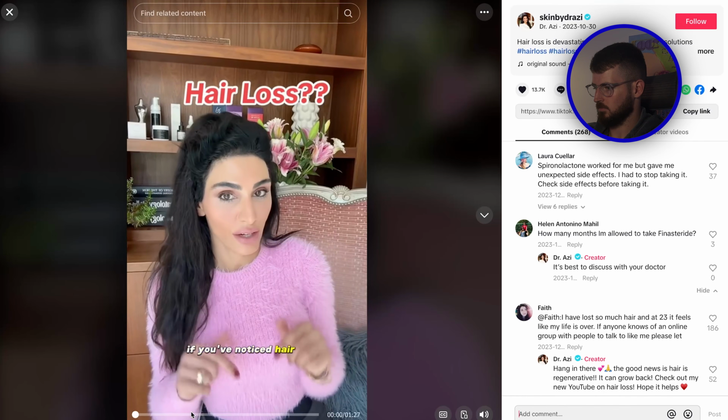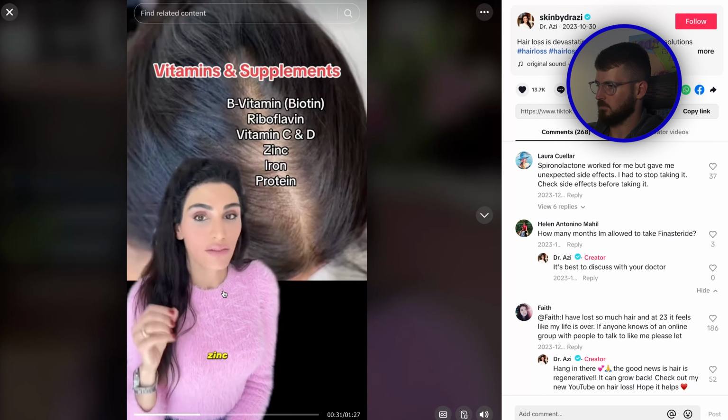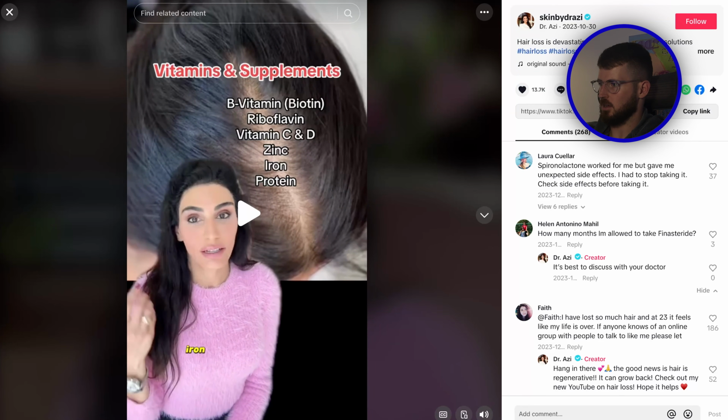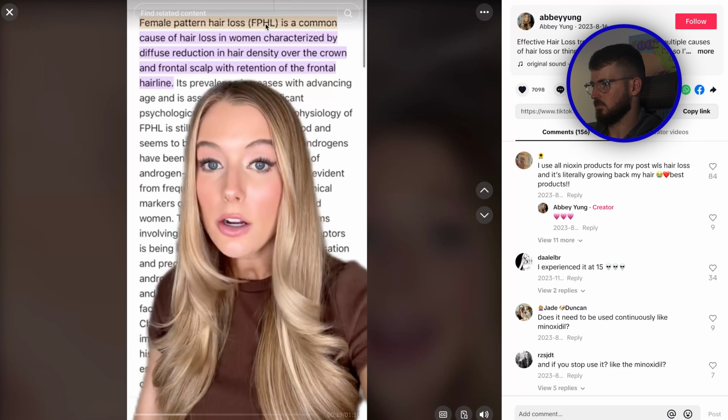If you've noticed hair thinning, right away, vitamins and supplements such as the B vitamins, zinc, vitamin D, iron. At least 40% of treatment is going to be one that causes a longer hair growth phase.